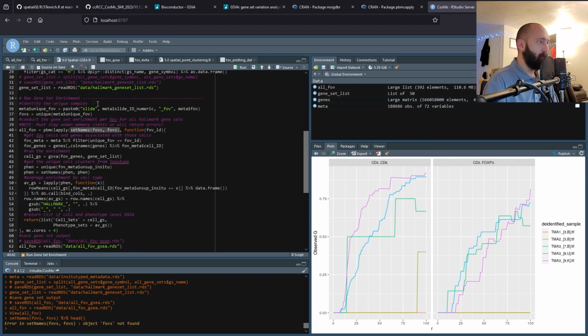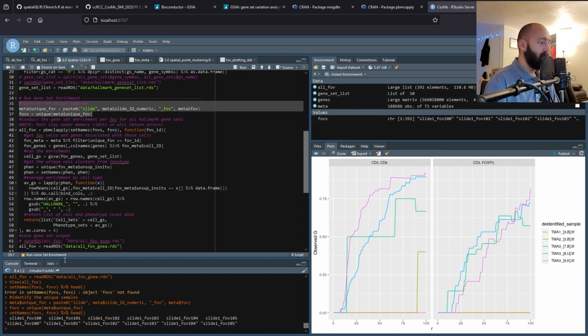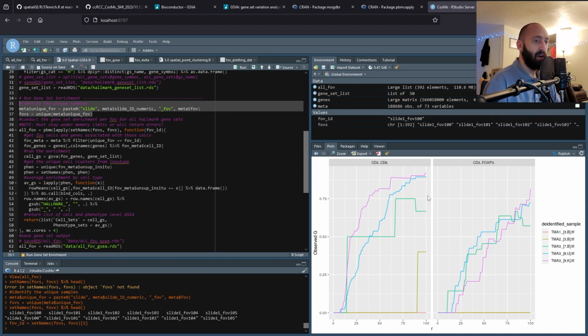FOVs. Probably help if we do this guy. Cool. So we can see the name associated with that vector. So for this, what we're going to do is assign the first one to a variable called FOVID, and we'll run through this lapply function to show you guys what is happening. So now we have FOVID, slide 1, field of view 100.